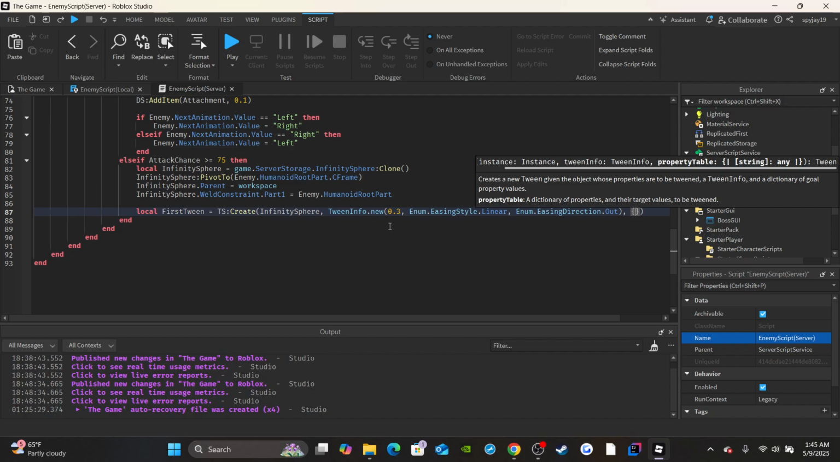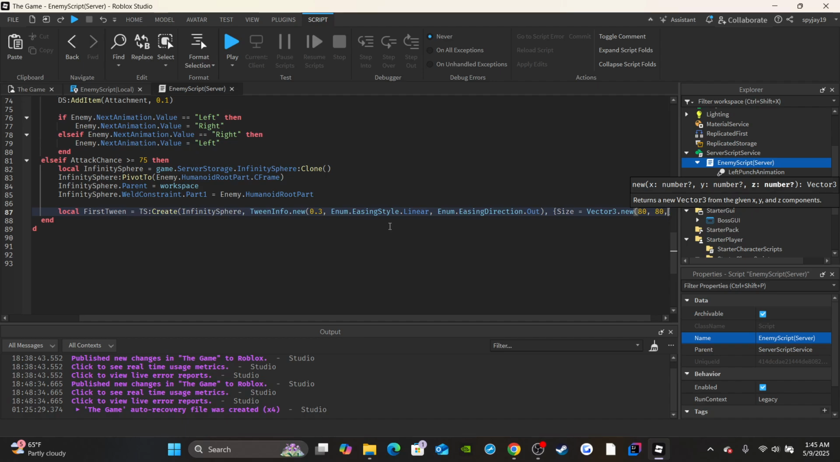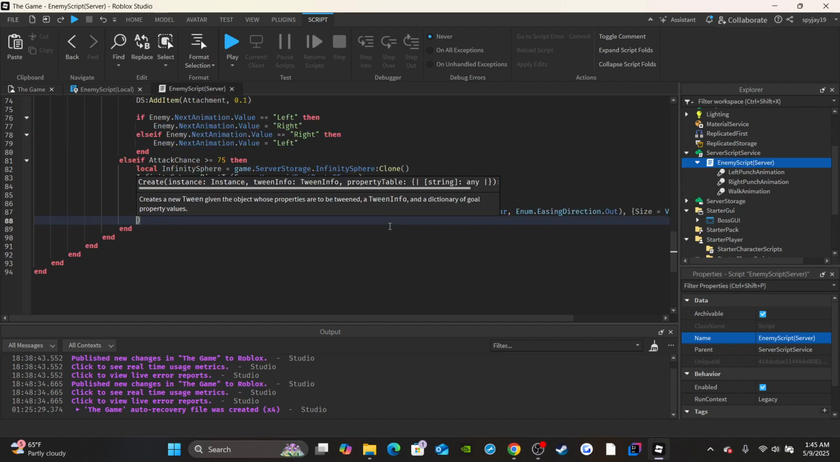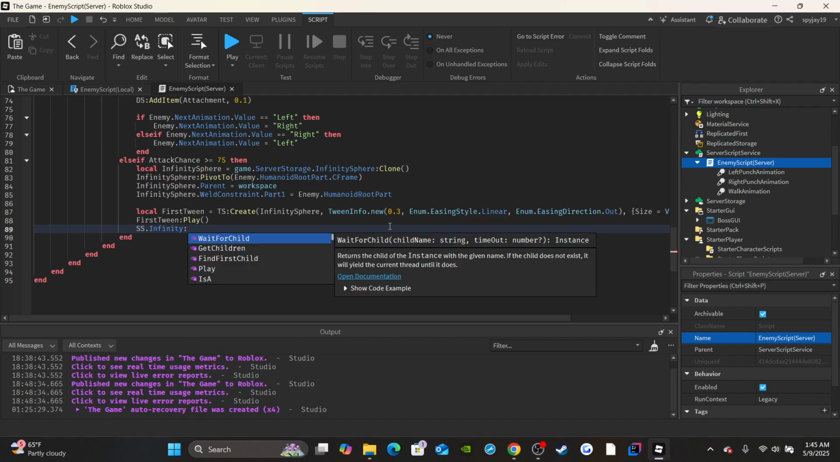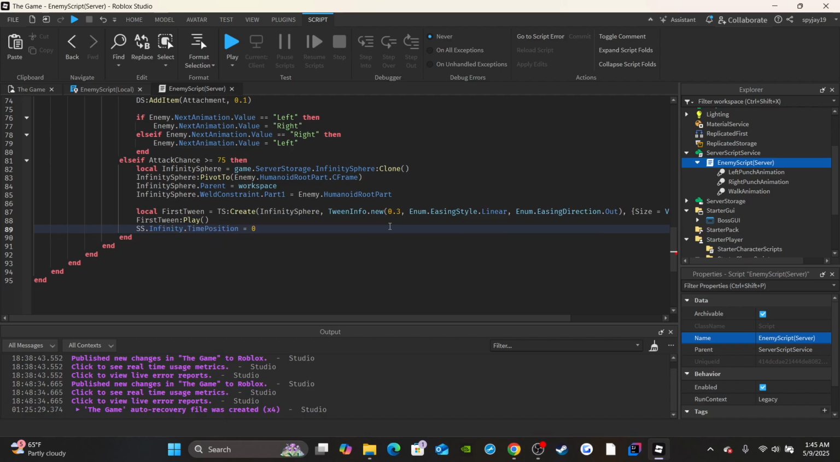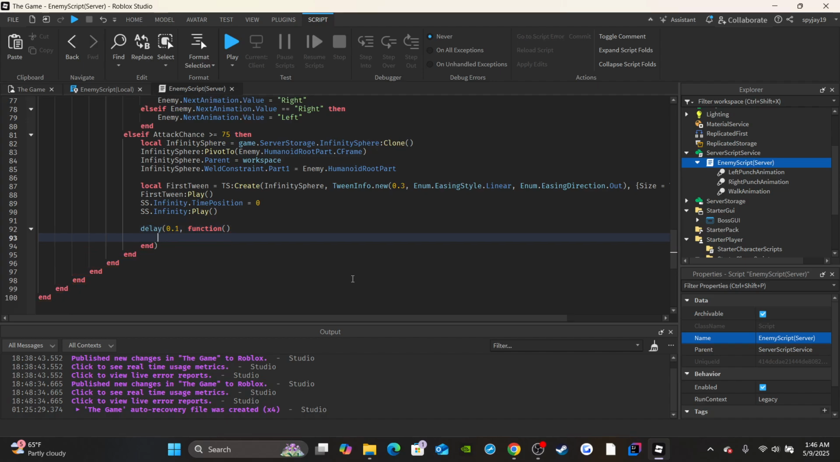So inside of these special brackets, we're gonna say Size is equal to Vector3.new, we'll say 80 by 80 by 80. And then we will, of course, play the first tween. We'll say ss.infinity, we will set the time position just to ensure it's been reset, and we will play the sound. Then we will have a delayed function: delay 0.1 second, comma function, close parentheses, enter.